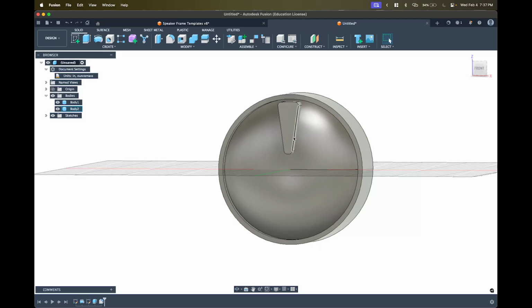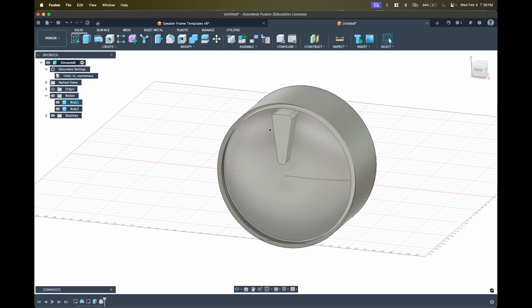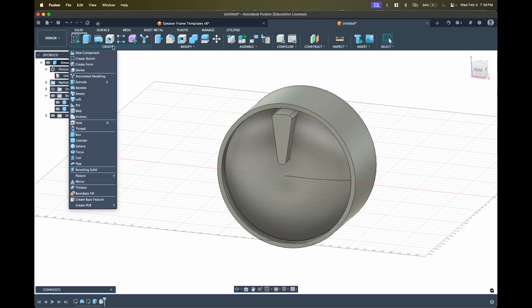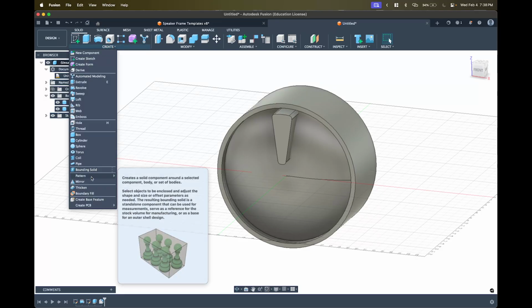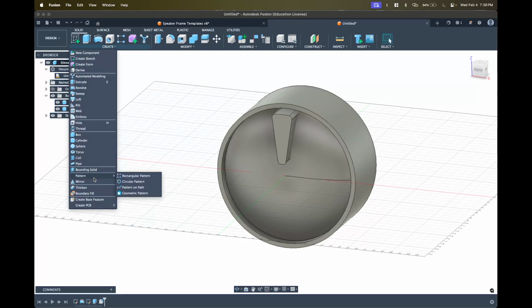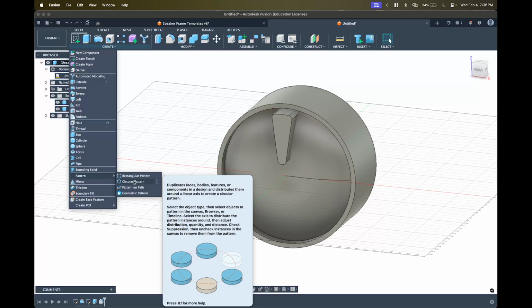Okay, we only have one of these. We want a lot of them. So we're going to make a radial pattern of these. I'm going to drop down Create, and I'm going to find Pattern. And then I'm going to go to Circular Pattern. Does everyone see that? Create, Pattern, Circular Pattern.